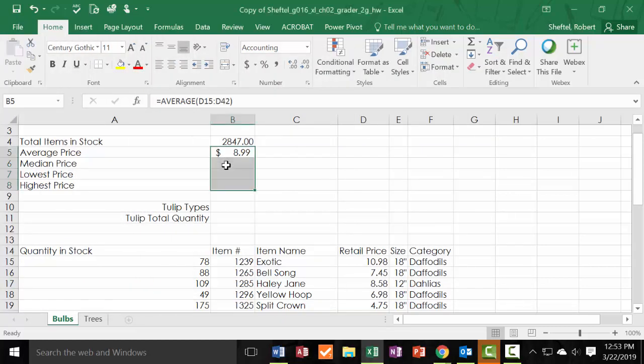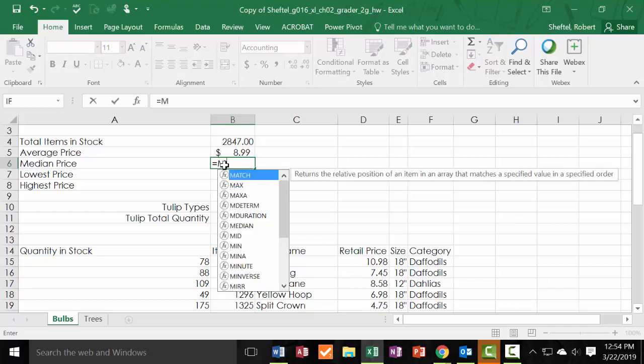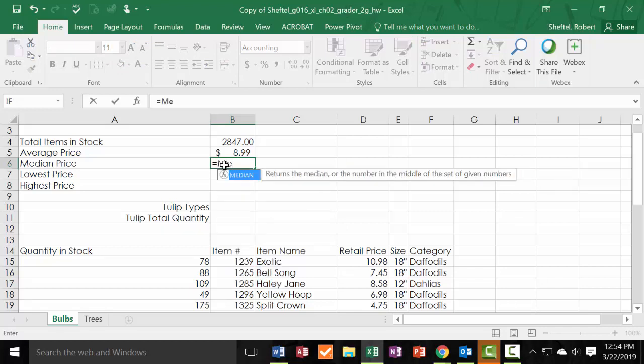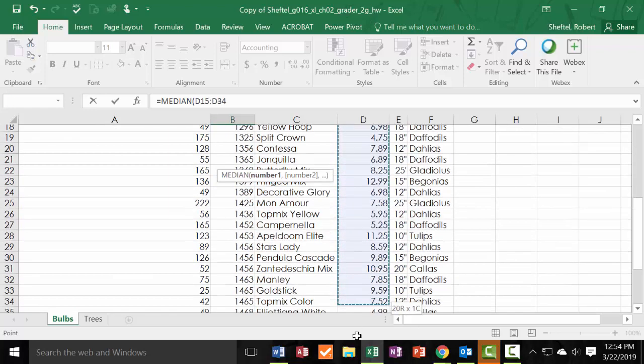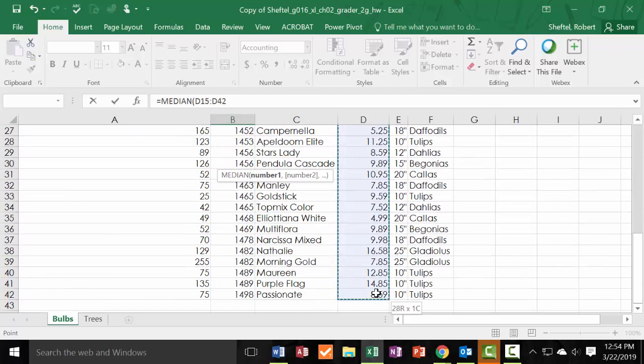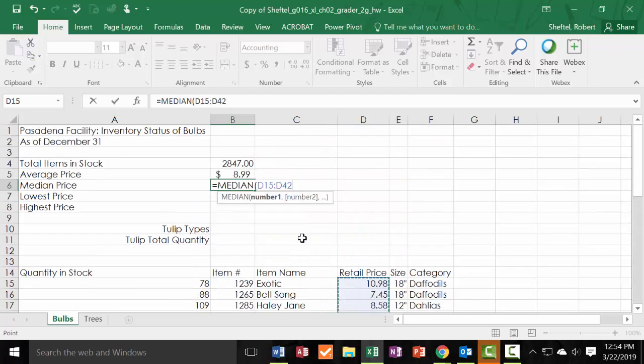Now I'm going to do the rest of the work where I'll write in median. All right, so this is going to be equal median. You start typing that word and it pops up. And again, you can continue to do this manually for now, so you can figure out how this works. All right, go back up. There we go.